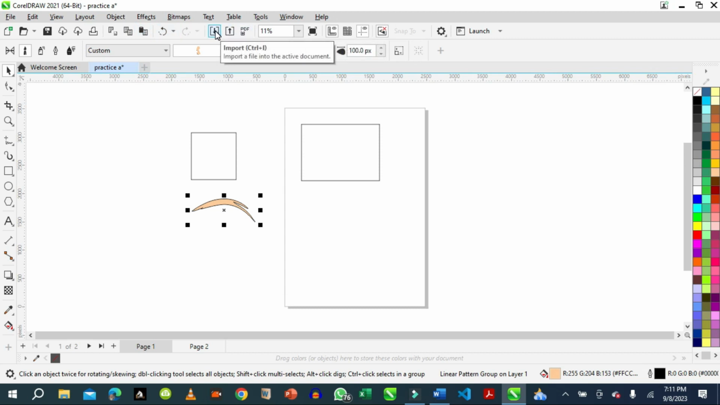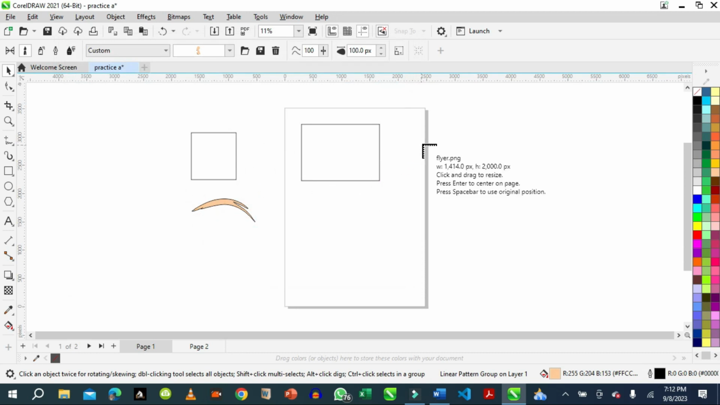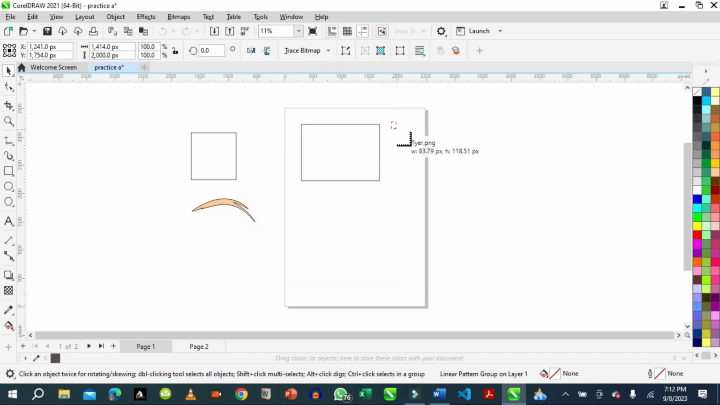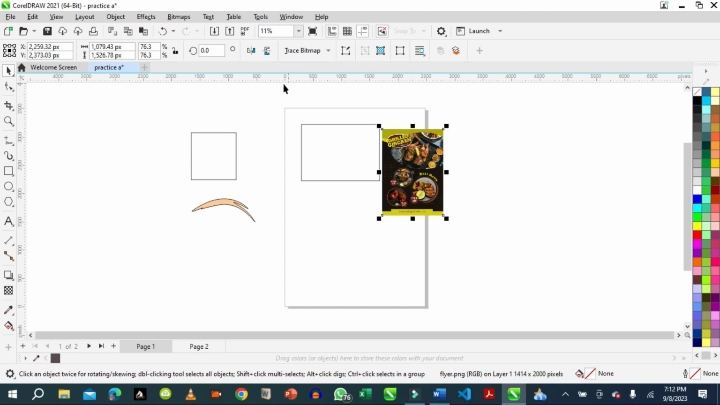Then you can import images here. If I click import, it will take me to the last place I used, the last images I used. I can import any image here. I'll double click, or click and say import. So this is an example of an image you can import. Then the interactive tool has changed now, telling me what I can do with this, including mirror and other things.